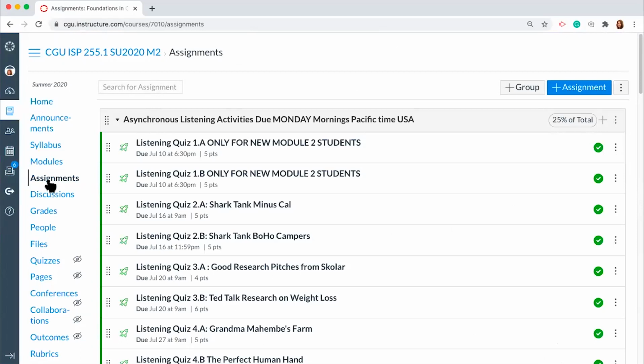I always put everything through assignment so that it shows up on their calendar, and it just makes so much more sense to the student when you do that.